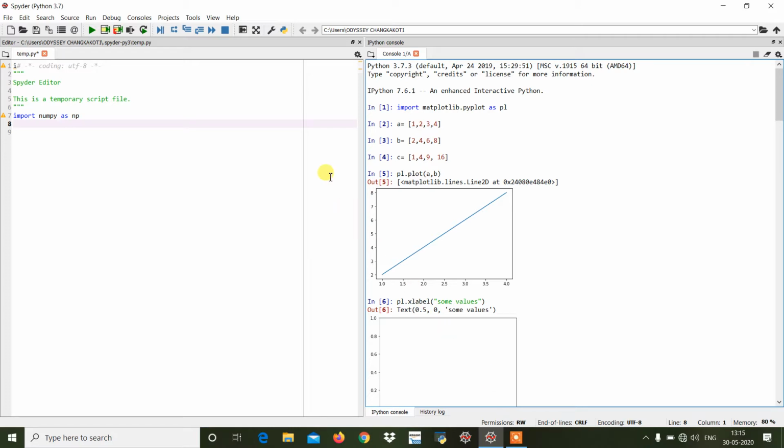So first you have to import the matplotlib.pyplot library of Python. So import matplotlib.pyplot as pl, which means this pl is going to represent matplotlib.pyplot. After that, here we have created three different lists.